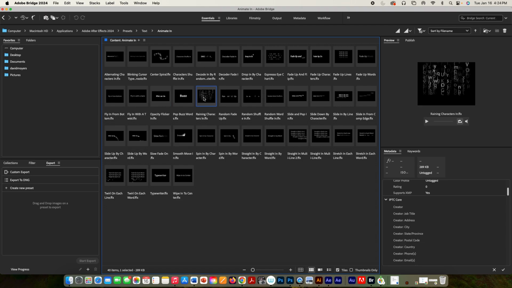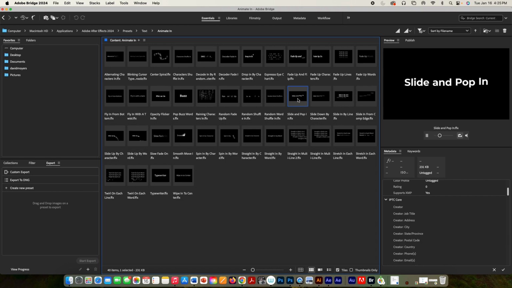I'm actually going to kind of just move along here to some of these more interesting ones, okay? Raining Characters is kind of neat. Random. Here's a Shuffle. Okay. I didn't like Buzz. That's why I kind of skipped over it. Slide and pop in. And slide down by character, which is not bad. Slide in by line. As you can see, there's so many choices here.